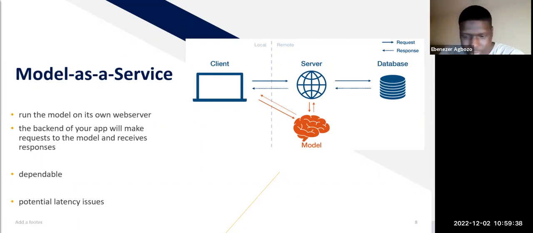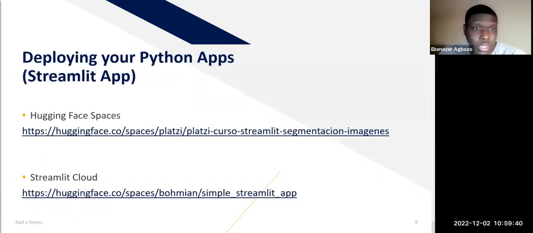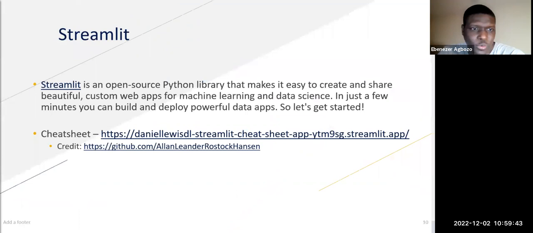Now, all right. So deploying your apps. First of all, there's one solution. There are many solutions for deploying machine learning apps. There are so many.